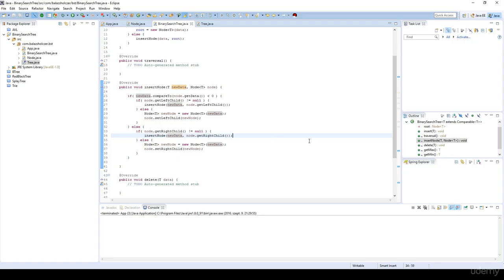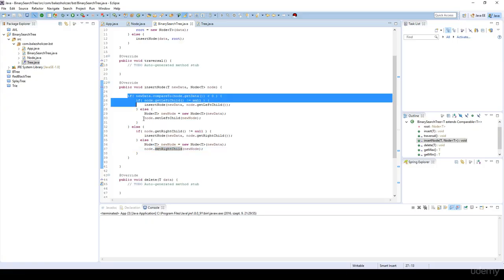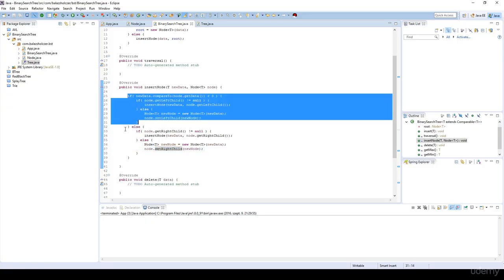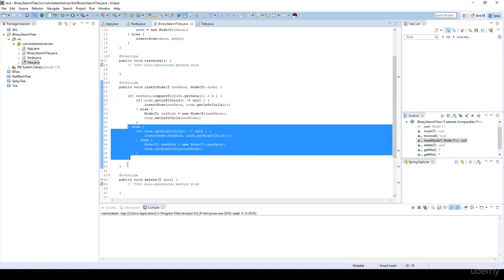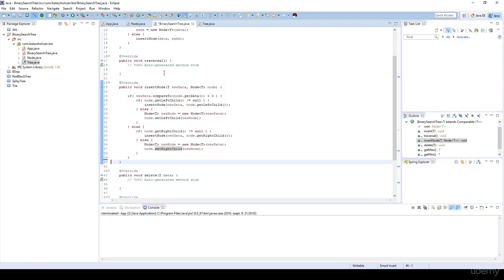It's very important that we are able to go to the left or the right subtree after making this step. But on every iteration we have to call this method recursively. And if we come to the conclusion that the given child is null, we just have to instantiate a new node and set the right child accordingly. So we have to visit the left subtree in a recursive manner and the right subtree in a recursive manner. Okay, so that's all about the insert method.